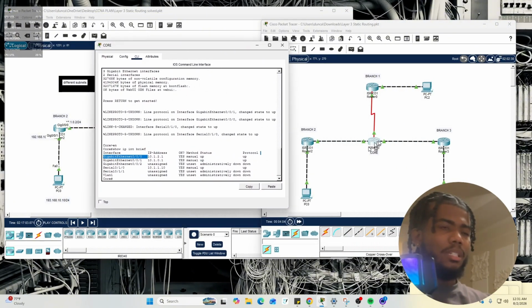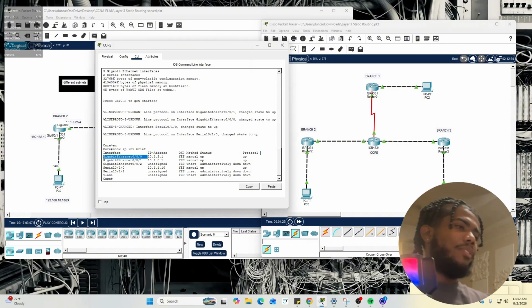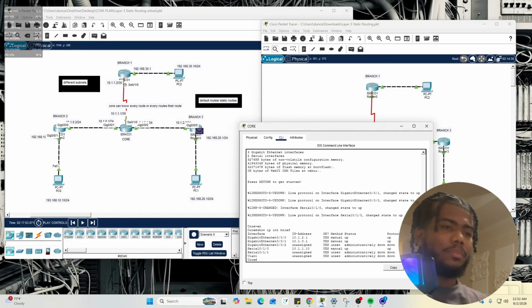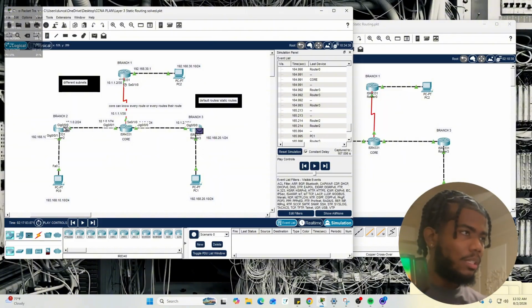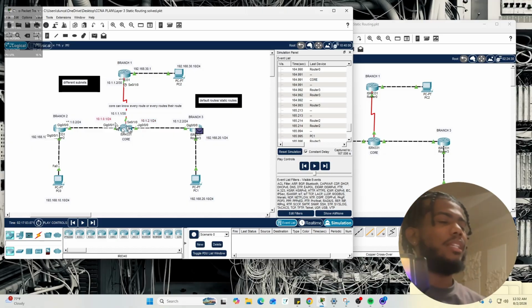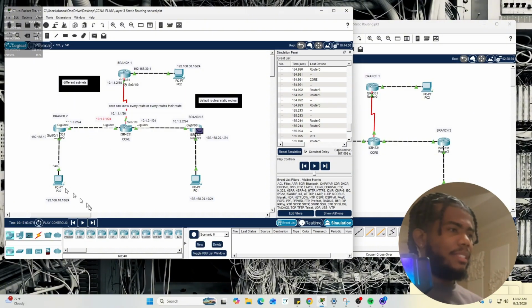As you can see, this is the core router. When I hover over this icon, you can see 001 and 000. Each interface has a different IP address. Therefore, I went ahead and put the IP address for the intended interface. I did the same with every router.